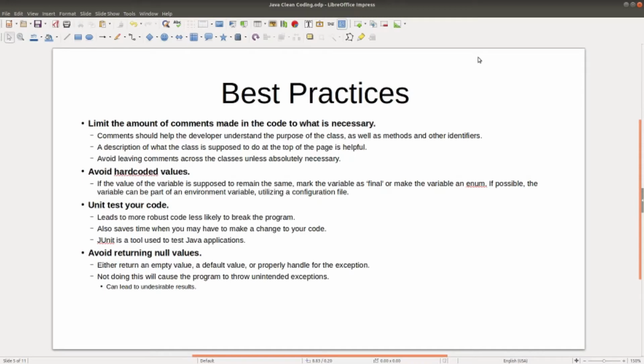Another best practice is to avoid hard-coded values. If the value of the variable is supposed to remain the same, mark the variable as final or make the variable an enumerator. If possible, the variable can be part of an environment variable, which utilizes a configuration file. We haven't gone over environment variables much, but basically what environment variables are is that they're variables that are hard-coded, but they can be changed by changing a specific file. So you can think of them as final variables, but they won't be changed in the code. They're only changed through the configuration file.